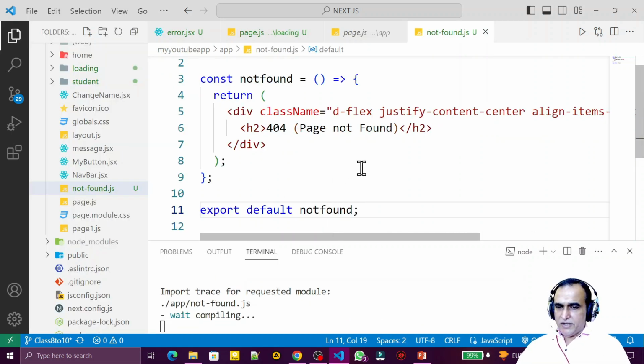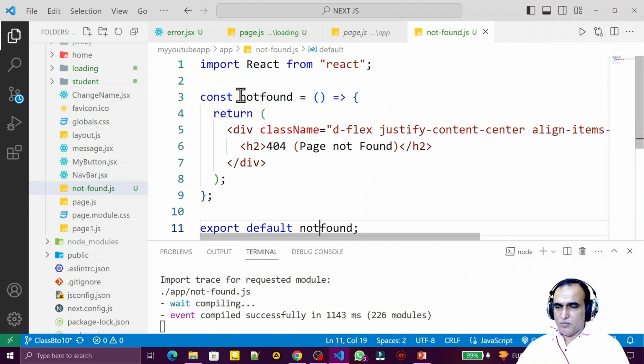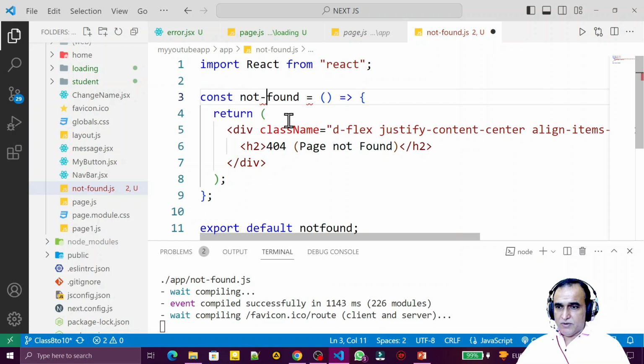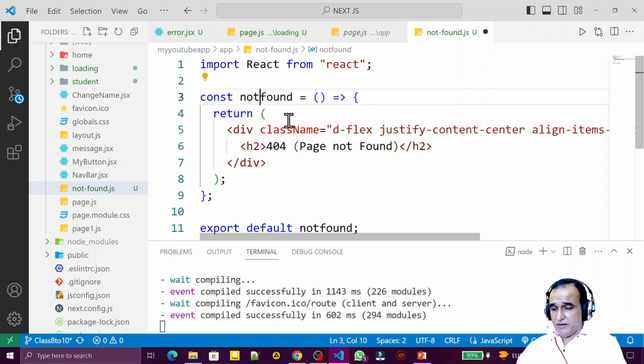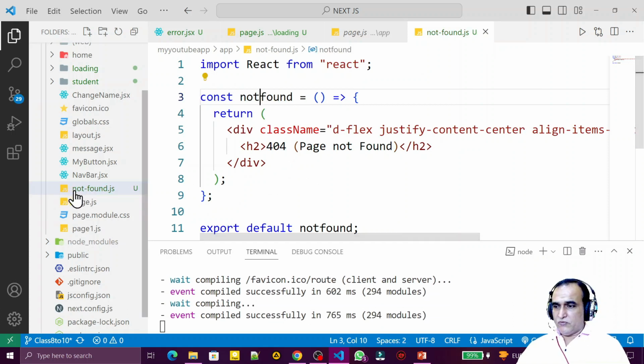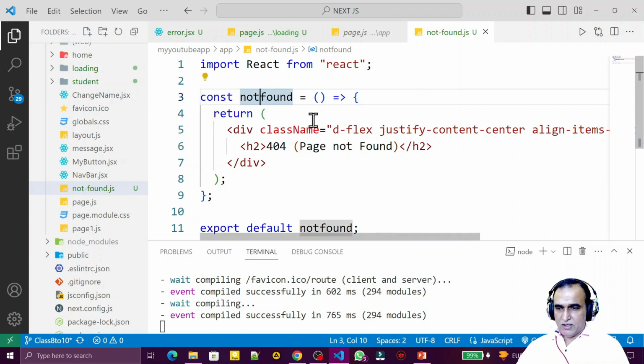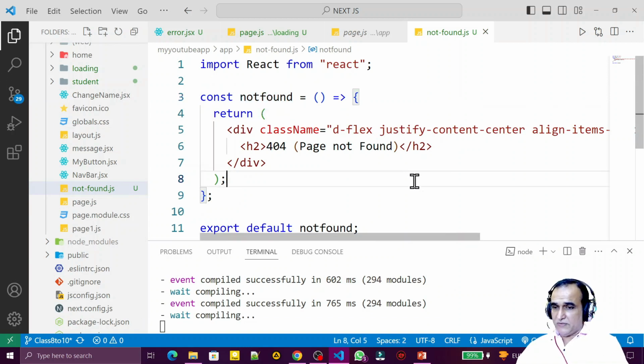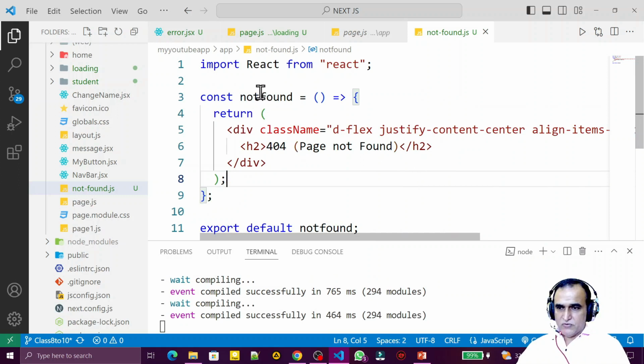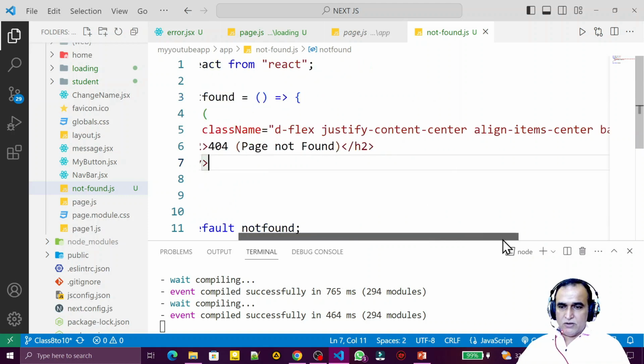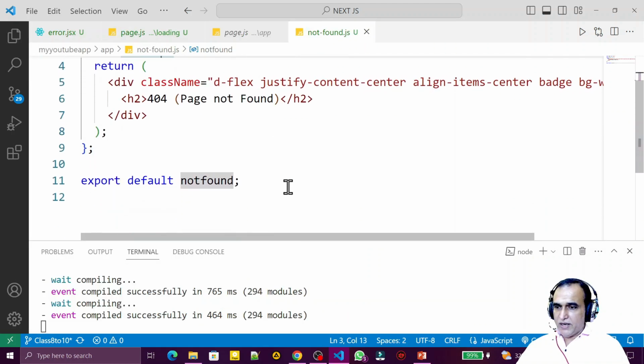And expected comma. So it's generating some error in creating this component because we can't give the name like this. This name is not a valid name, that's why it generates a problem. So the file name is not-found with a hyphen, but the component name we can say NotFound. Otherwise it will generate an error because we can't give a hyphen in the component name, we can give an underscore.